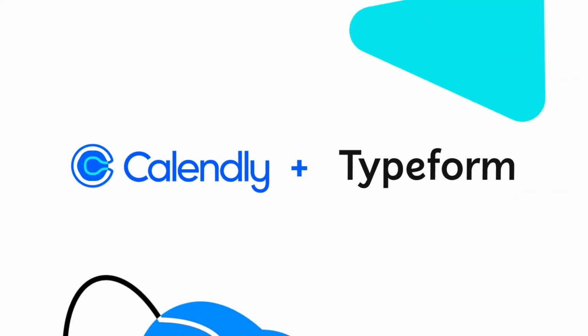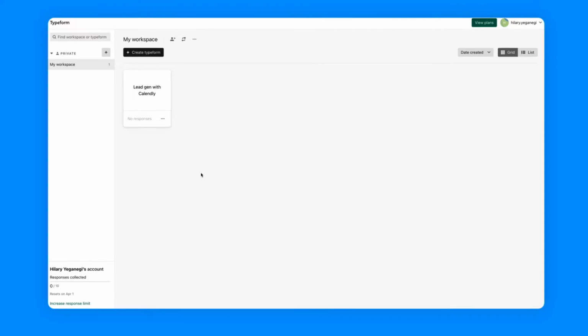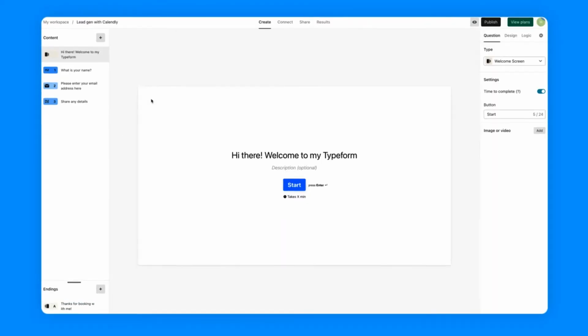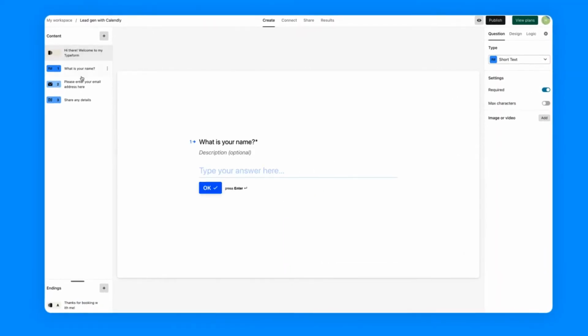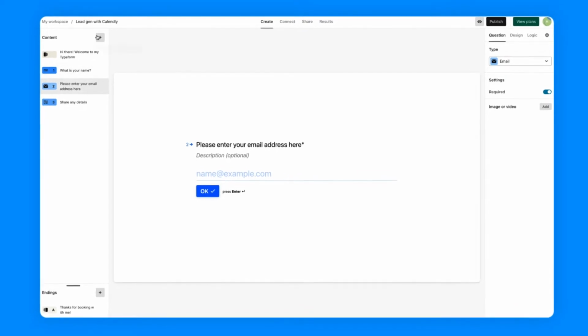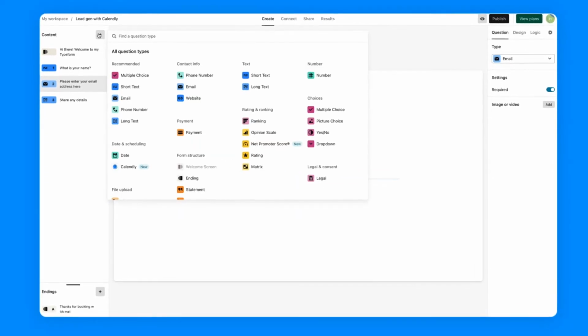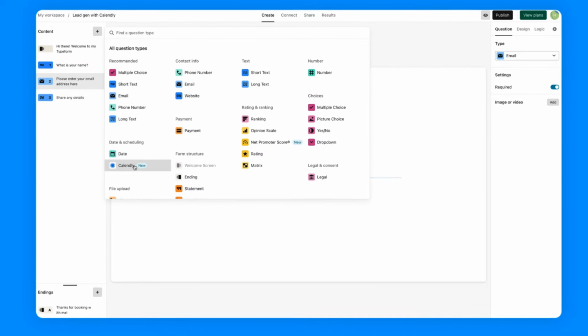Use the Calendly integration for Typeform to schedule meetings with customers and candidates and capture leads directly from your Typeform. To get started, log into your Typeform workspace and create or edit a Typeform where you'd like to add scheduling automation. To add a Calendly question type, click on Add Content, then Calendly.